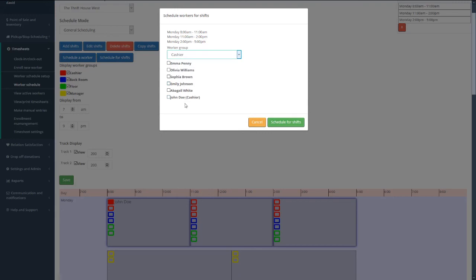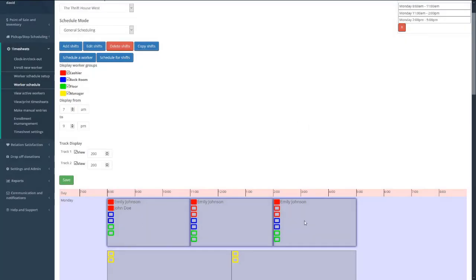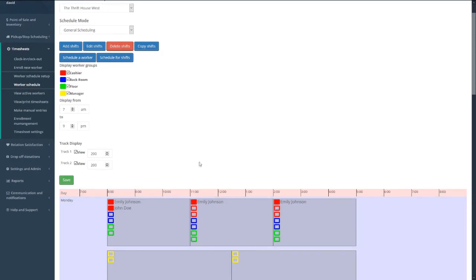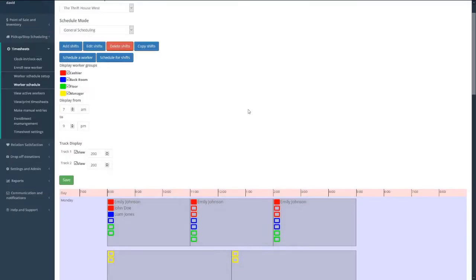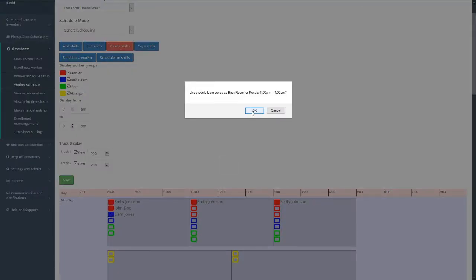for all of Monday. If a worker is already scheduled for something during one of these shifts, what they're scheduled as will show up here. So John Doe is already scheduled for cashier for one of these shifts, so that's why it says cashier here. So we'll select Emily, and there she is on the schedule. The final way to schedule is by clicking on these boxes. If we click on an empty box, we get this dialog allowing us to schedule a worker for that position. And if we click on a filled-in box, we unschedule the worker.